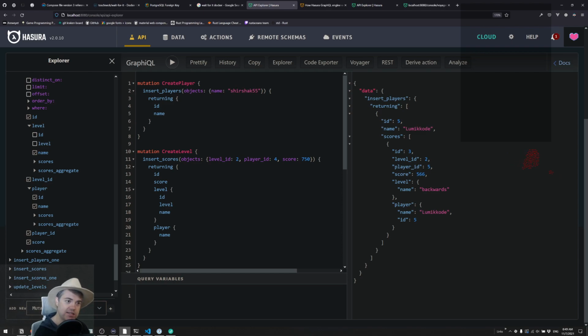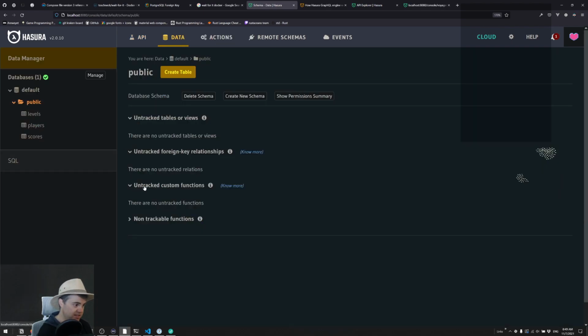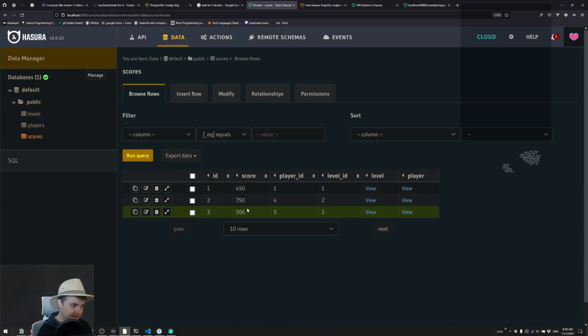Okay, so we got Lumicode, which is now ID 5, into scores. So it's a third row in scores. Level ID was 2, which we just wrote in there. Player ID is 5. Okay, so it actually did create this. So if we come back to data here in scores, it successfully added in the player ID. Nice.